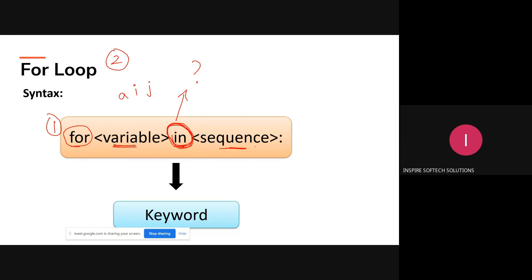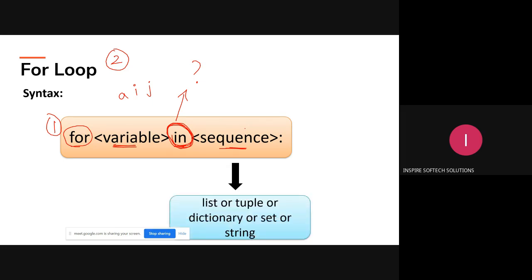Sequence, we know very clearly, is nothing but something you can pass: a list, a tuple, a dictionary, a set, or a string. All of this is possible in the sequence. I'll tell you with an example. As of now, just note down the syntax. This is going to be type 1: for variable in sequence. That's it.